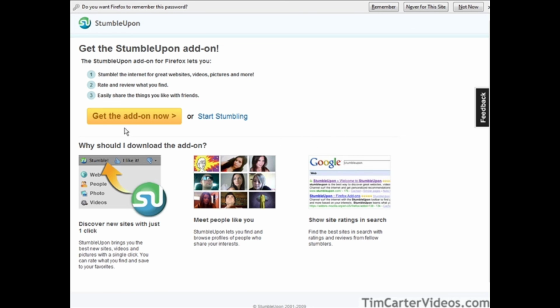Okay, and then you can get an add-on for Firefox. And this is a good thing to do. If you install this, you can click the I like it button and stumble your own site. And that's the first thing you're going to do, is stumble your own site. So get this if you don't already have it and install it. Now once it's installed, it looks like this.